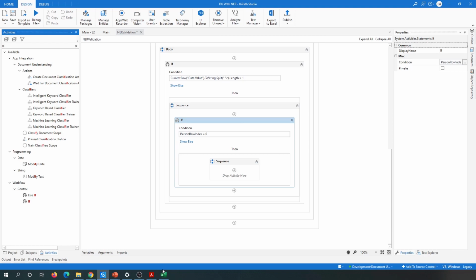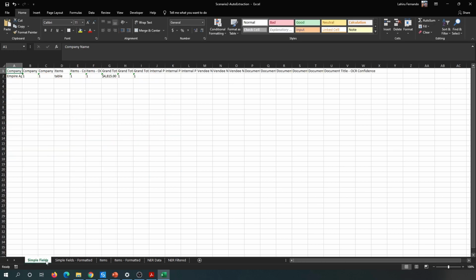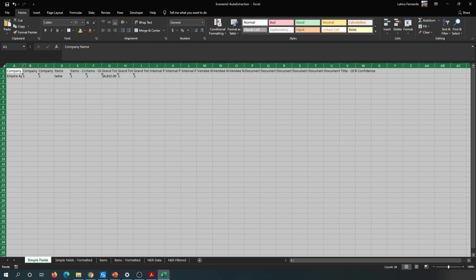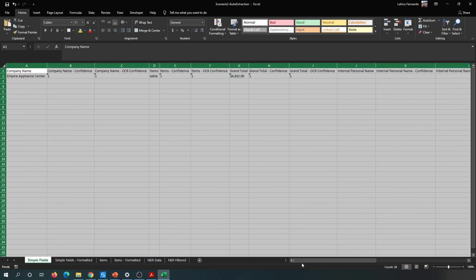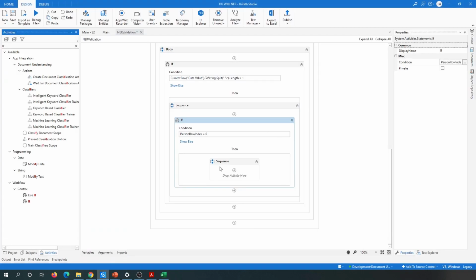What I can do is probably use this same Excel file, and let's say I will use the simple fields, for example. These are our two columns, internal person name and the confidence. I can get the confidence from our NER. It's the columns J and K. Okay, so let's do this.